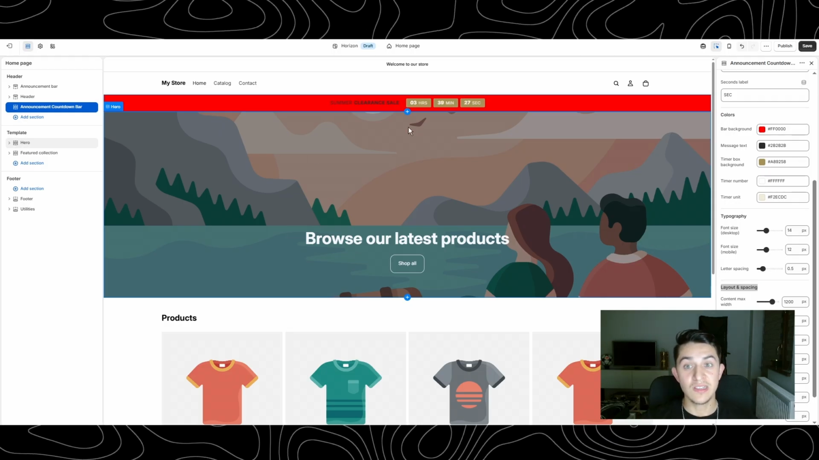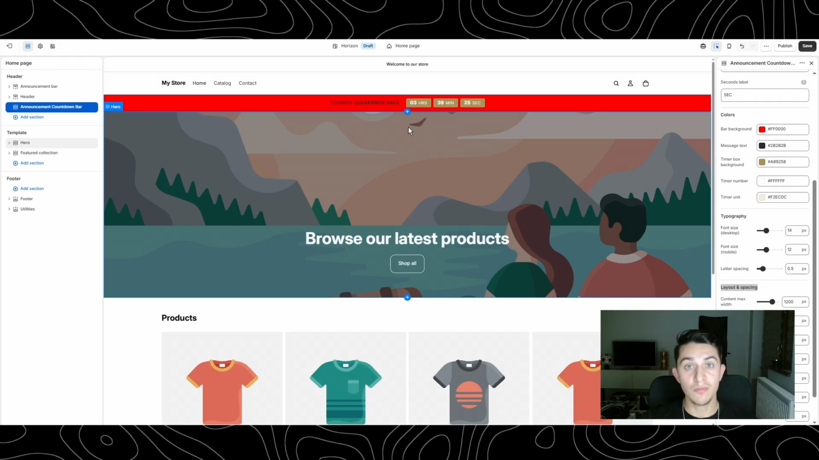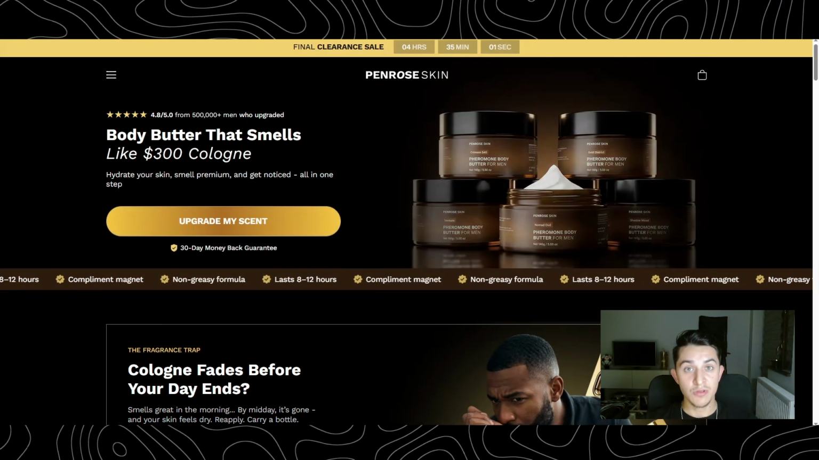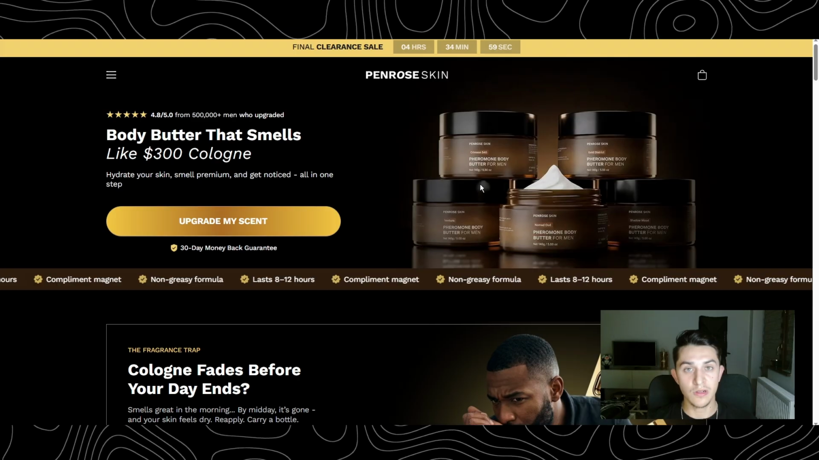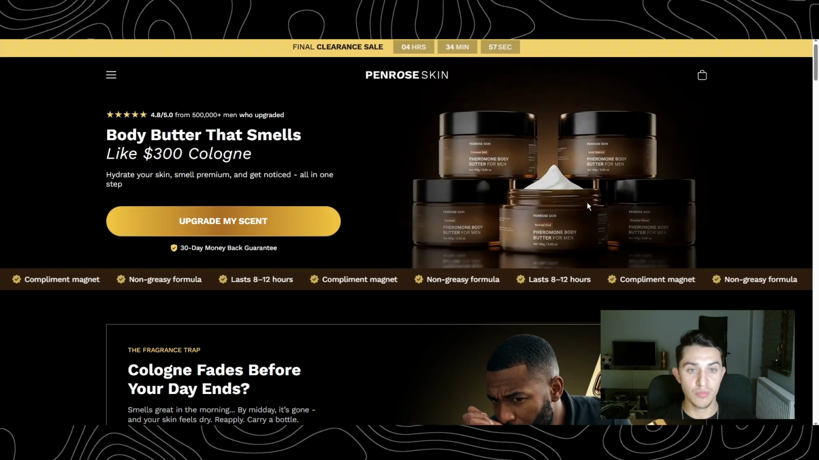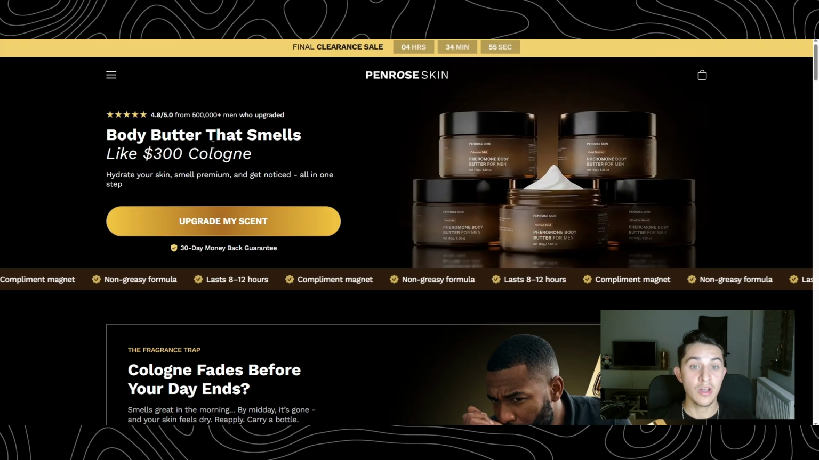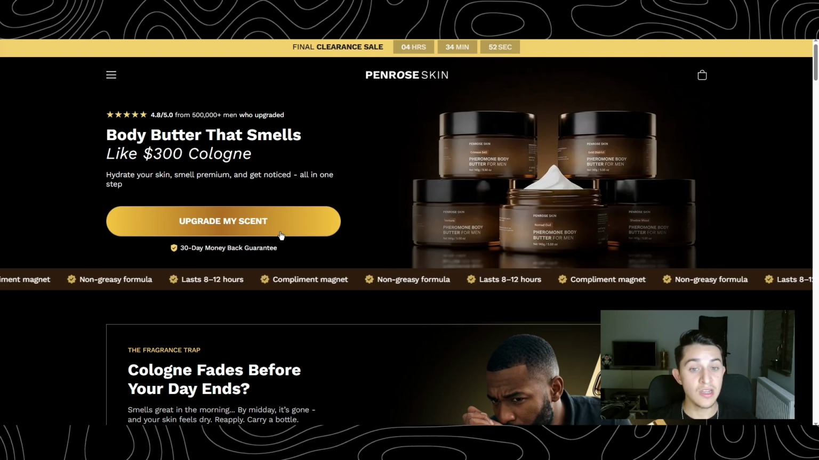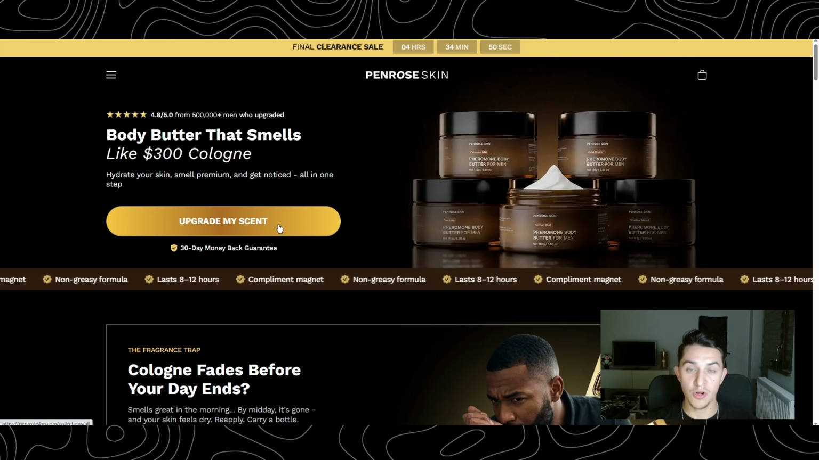But now that this section's done, let's actually work on something a bit more complicated. And the section that I want to remake is this one, because it looks super clean. It has an image which showcases the product. It has social proof, some text, a money back guarantee, and a button that takes you straight to the products page once you click it.